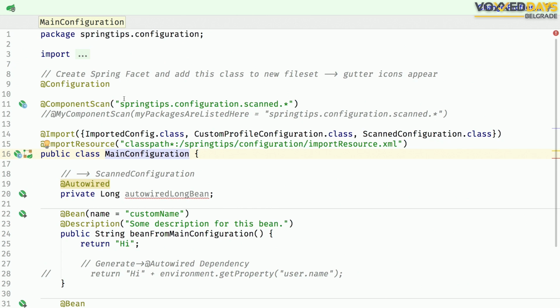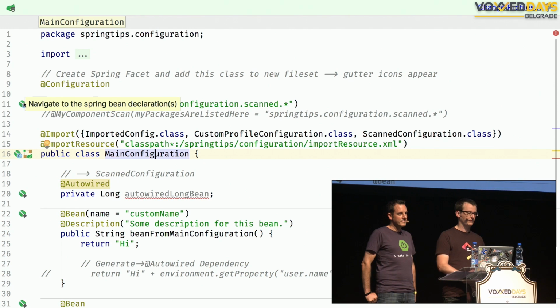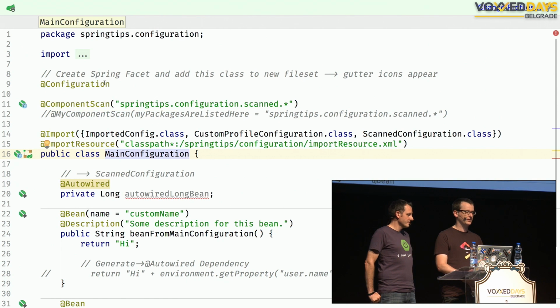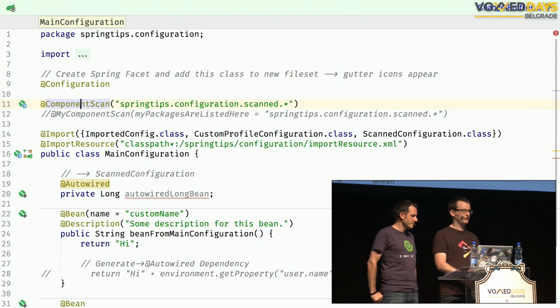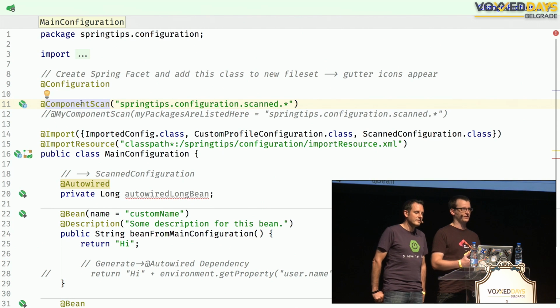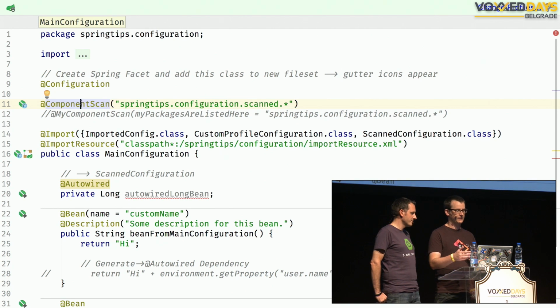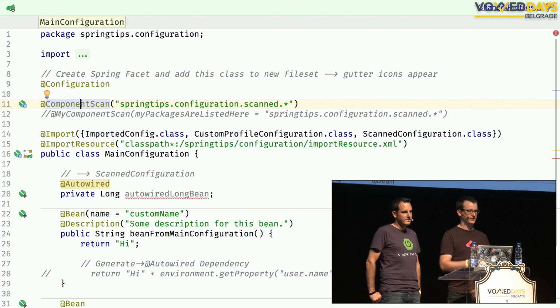Okay, so we are actually starting by taking a look at the gutter icons we now have on the left. And the first one I want to show is this one. Always hover over them to get some tooltip and some information, so we can navigate to Spring Bean declarations. And that is because this component scan is there to define Spring Beans by annotations, by scanning the class paths, finding classes with a certain annotation set, and adding them to the bean context.